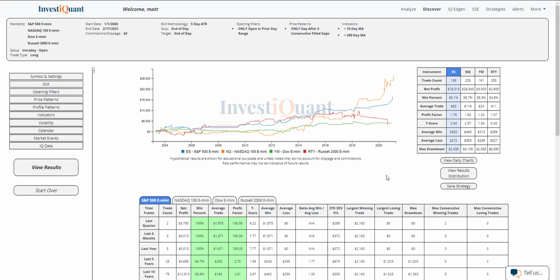So this pattern has more so favored the long side when opening within the prior day range after 5 consecutive filled gaps. So hopefully you found that helpful.